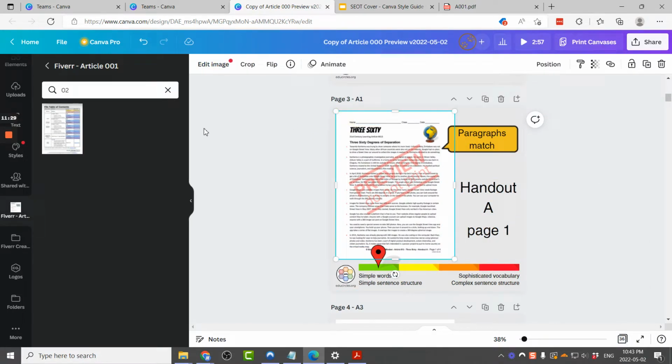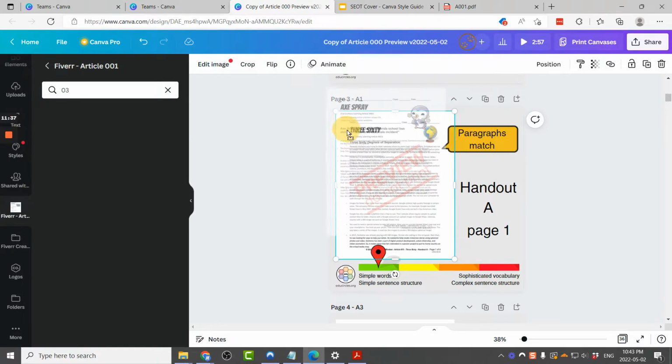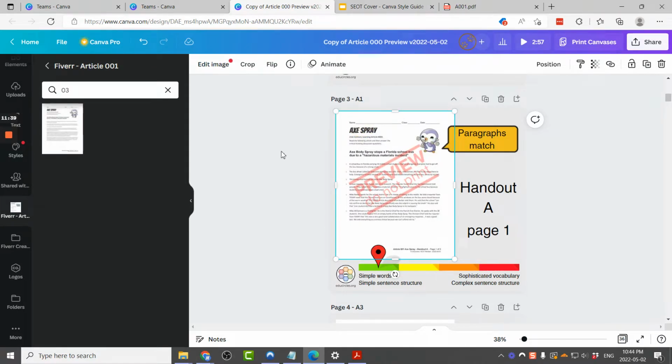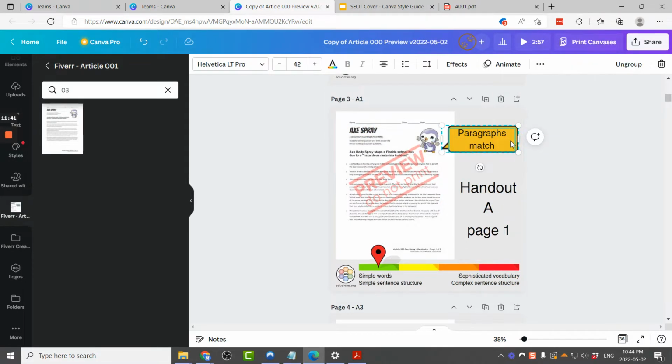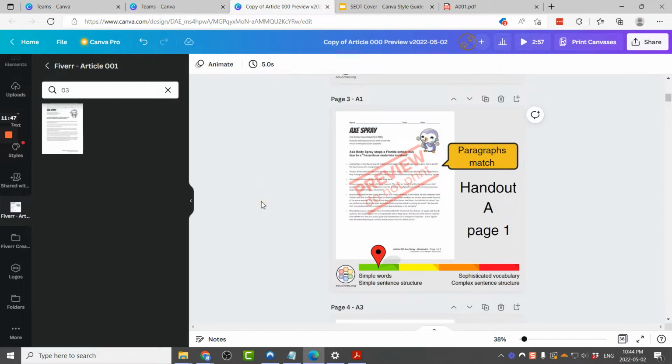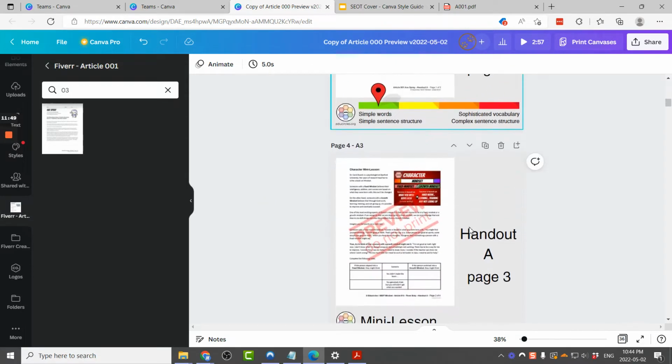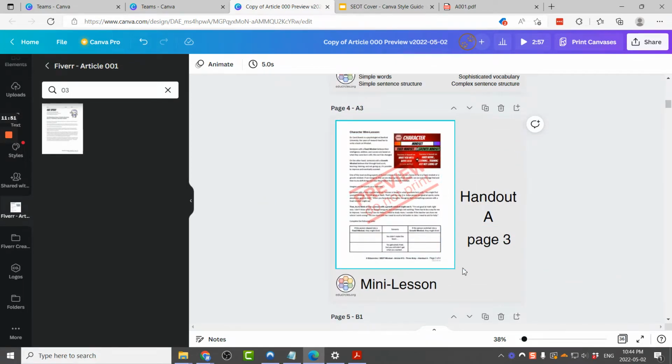So I gotta swap out the image here. So this is Canva page 3. Hey, perfect. This is actually PDF page 3. They line up. There we go. All right. I need to move paragraphs so they match, so that it's on paragraph 1. This is handout page 1. That looks good. Okay, so then on the next page, this is handout page 2.